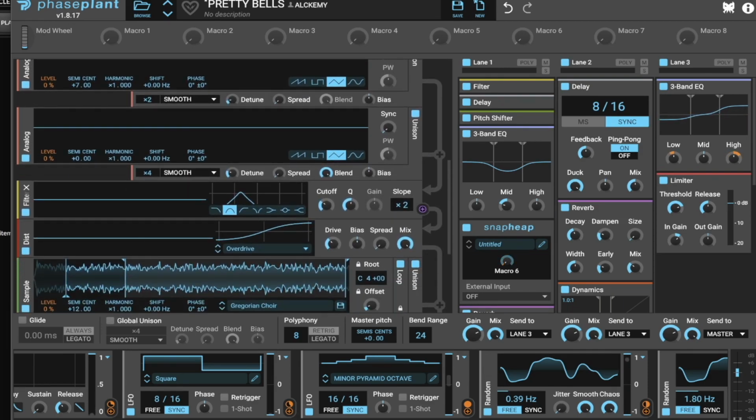After that let's add a sweeping band pass around the mid frequencies to give that nice underwater feel.